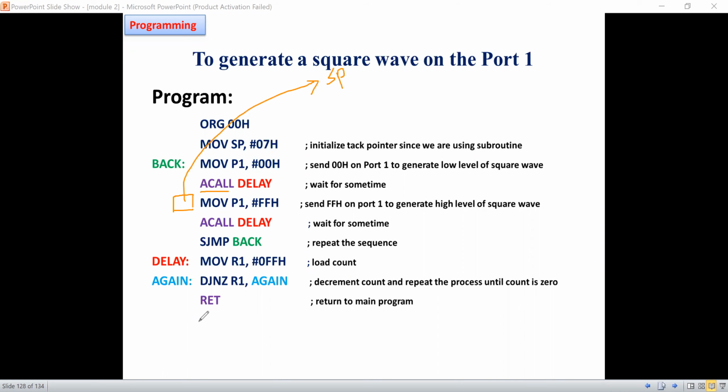Once return is executed, the same address is returned back. So PC will be holding that address now. Whatever the PC, that is the program counter, holds the address of the next instruction to be executed. So this is the next instruction which is going to be executed.